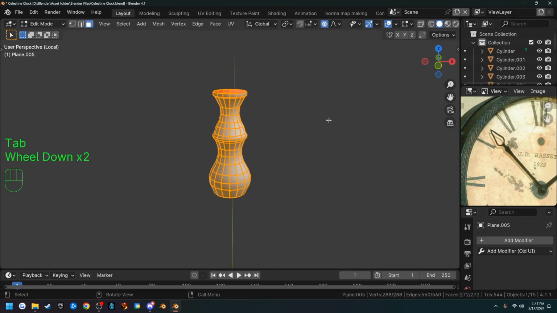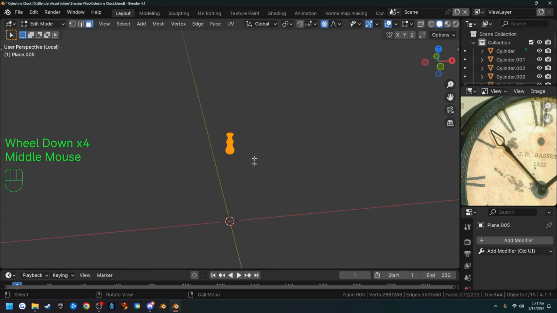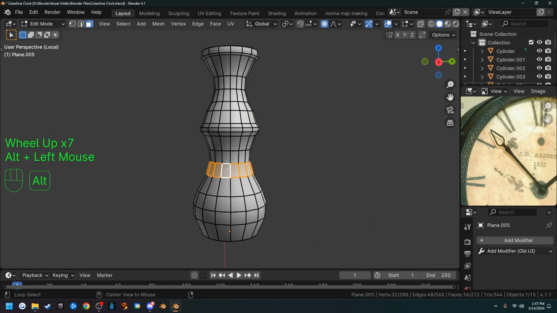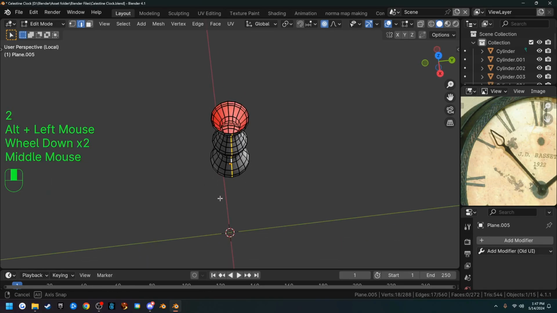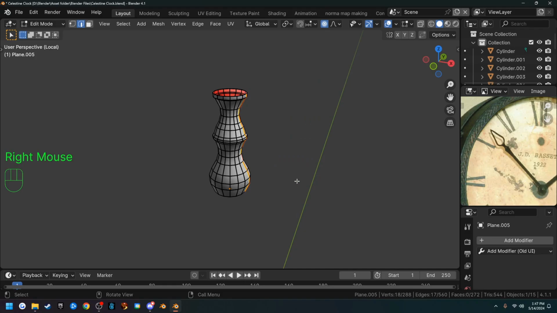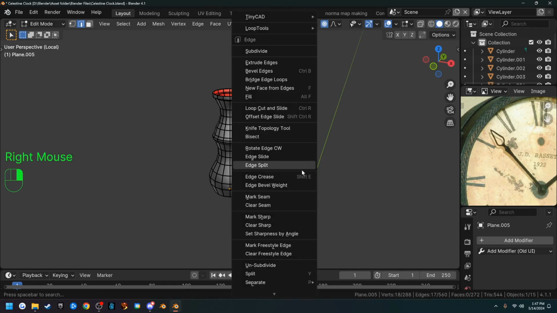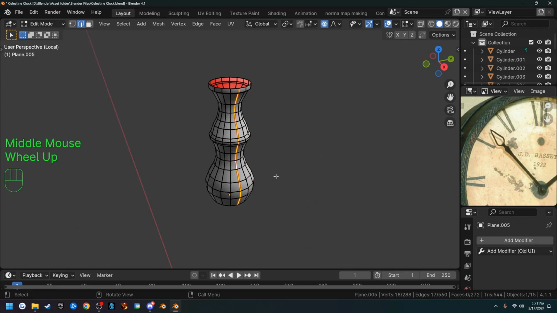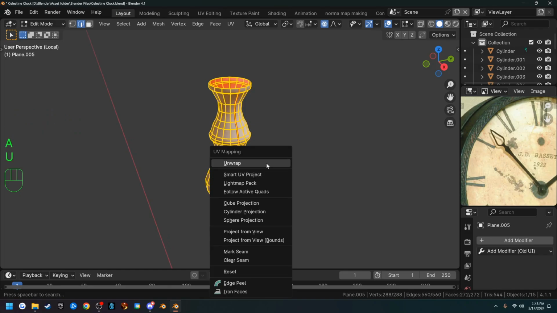Tab into edit mode, and I want to do the right side for my seam. That way, if we get any mark, it'll be right here. And go into edge select mode and alt select that. There shouldn't be a top or bottom to it, so you can right click and mark seam there, with M as the hotkey. If you right click, you can see that mark seam is underlined by M, so that's how I know it's M. And A, U, and unwrap.